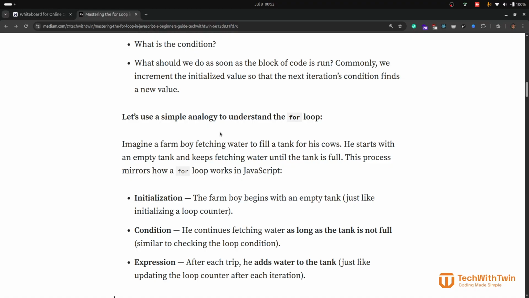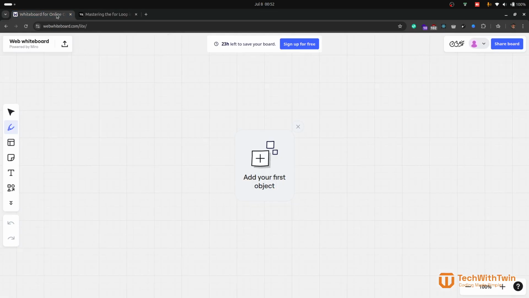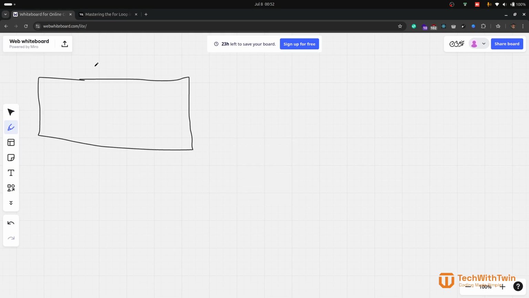Let's use a simple analogy to understand the for loop. Imagine a farm boy. A farm boy is fetching water to fill a tank for their cows. I have a Miro board open here, so let me create some tanks. This is a tank. Don't worry about my drawing. This one is a tank, and this is the farm boy.